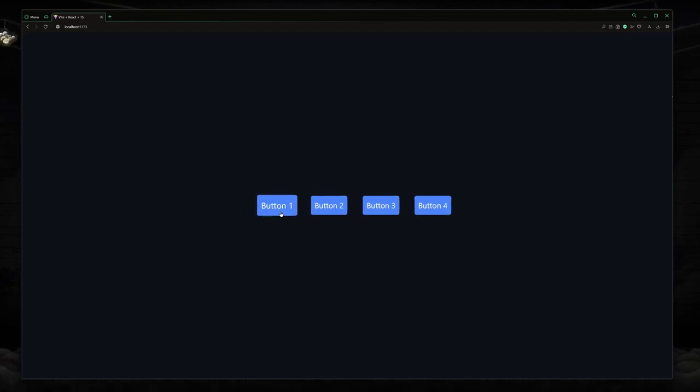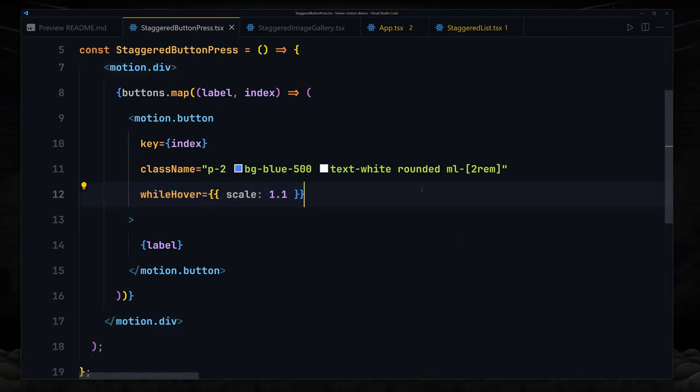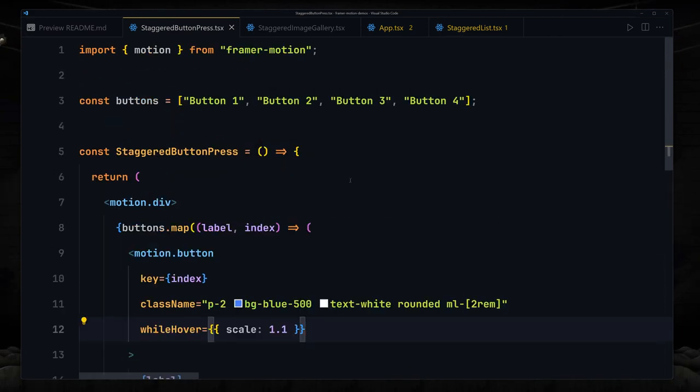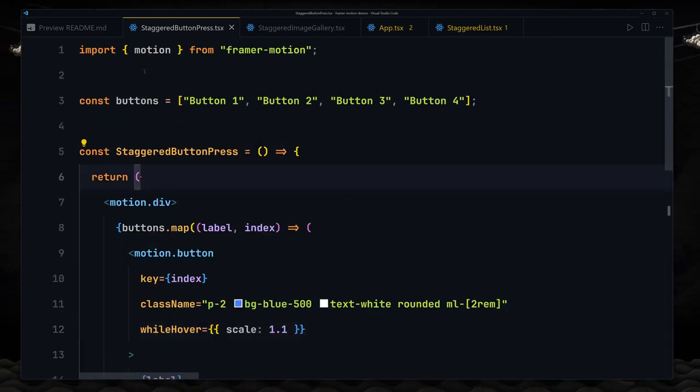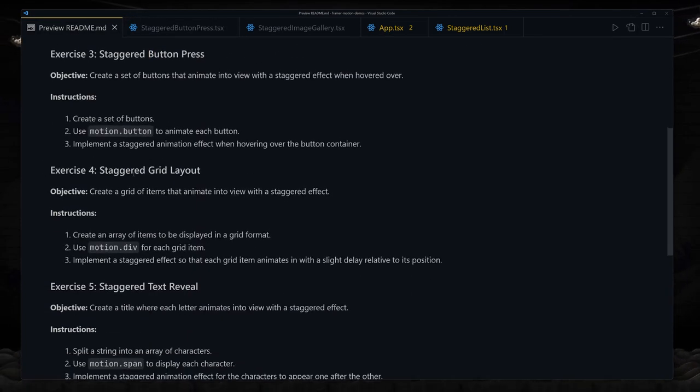but I wouldn't call it a stagger animation. I don't know why I put that in this practice, but yeah, we have a little bit of practice with the whileHover effect or the whileHover prop as well. So I'm going to either crop this part out or I'll just remove that from the GitHub repository. Anyways, let's talk about the stagger.